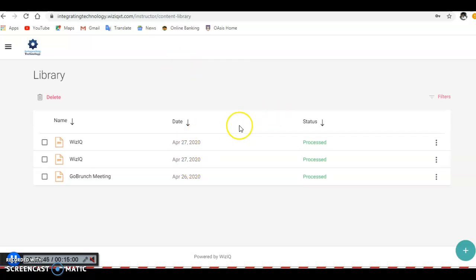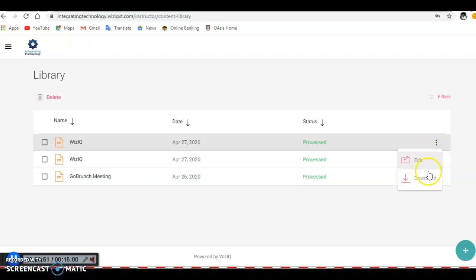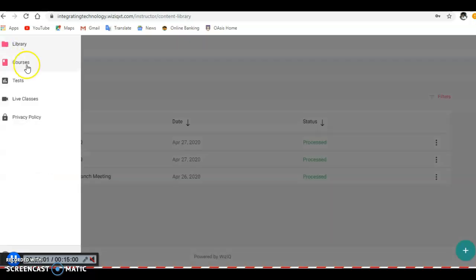files that were uploaded there, and if you want to download them, you can click here, download, or if you want to edit one of the files that you might also be the one who uploaded. Then we go back to the courses.